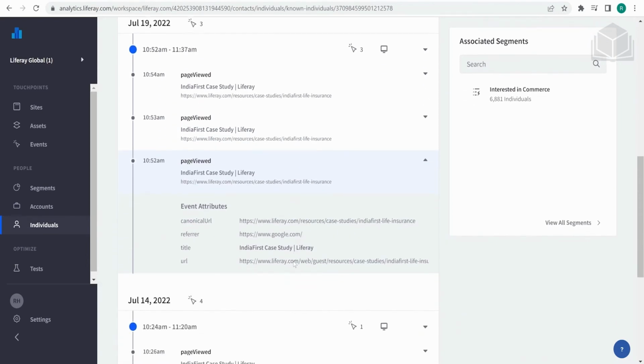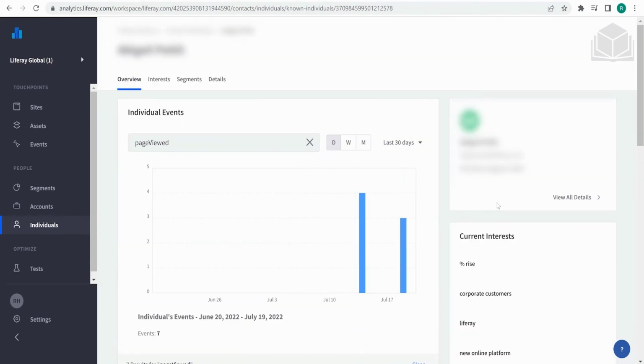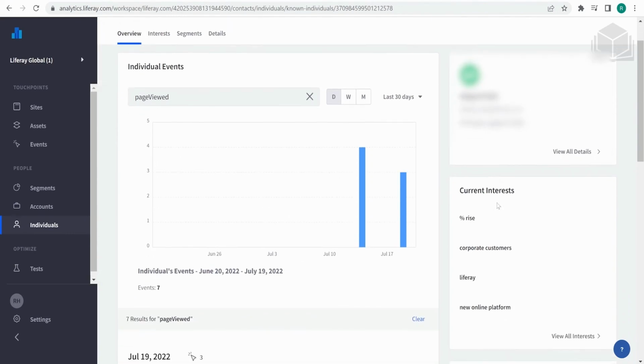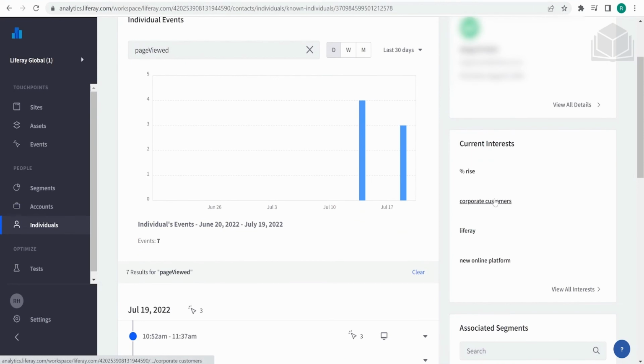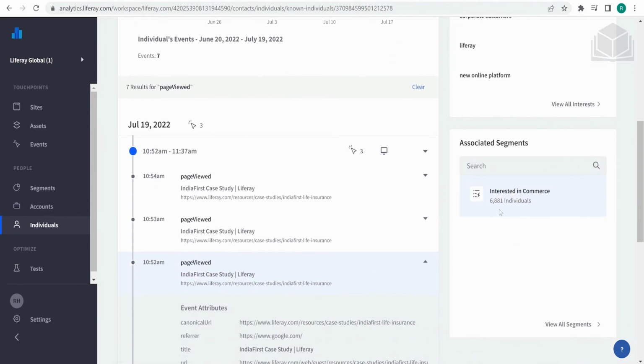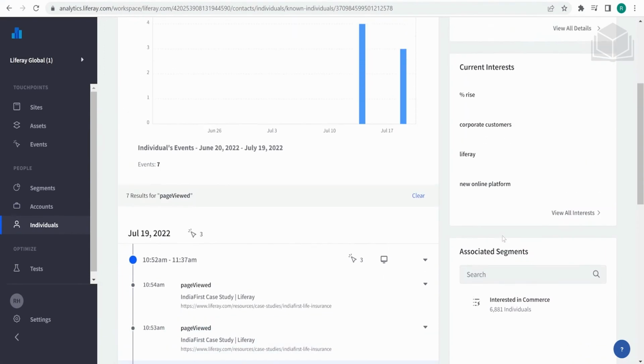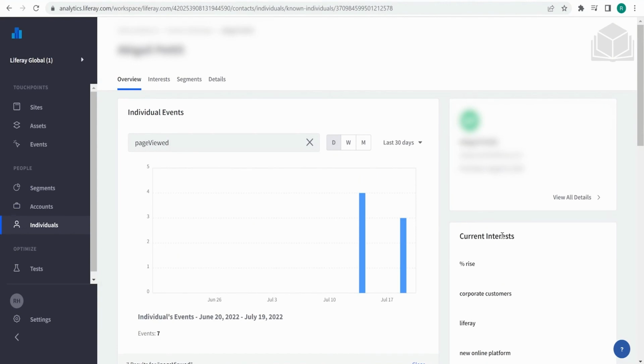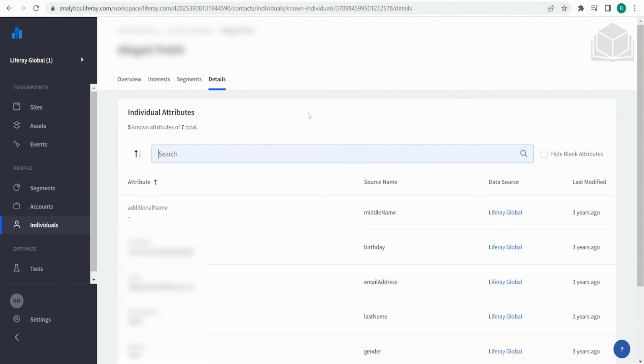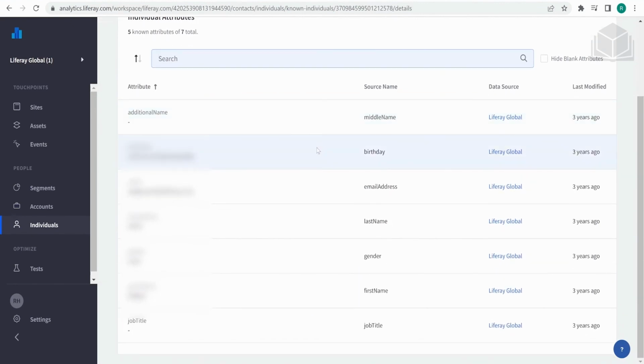The Overview tab also gives you a glimpse of a person's profile data, topics of interest, and associated audience segments. Clicking the View All link for the details, interests, or segment summary opens its respective tab. We can click on the Details tab to explore an individual's details. The Details tab shows all of the person's attributes, the data sources they came from, and when they were last modified.